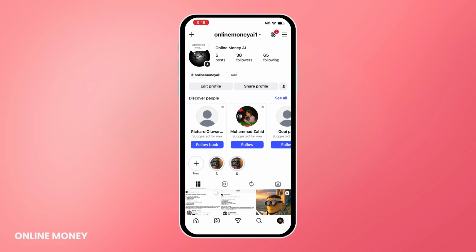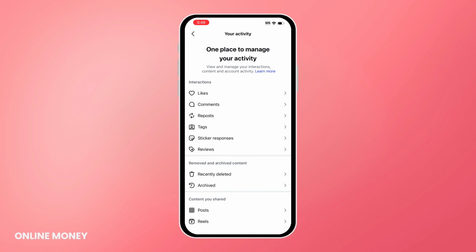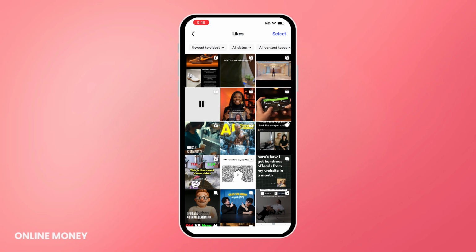Finally, you can also review your past likes. Go to your profile, tap the menu, then your activity, and find your likes. If you've liked content you're no longer interested in, you can unlike it to further reset your recommendations.